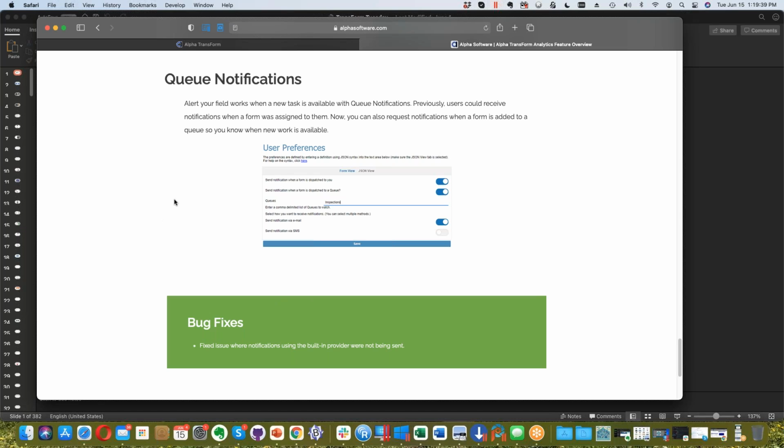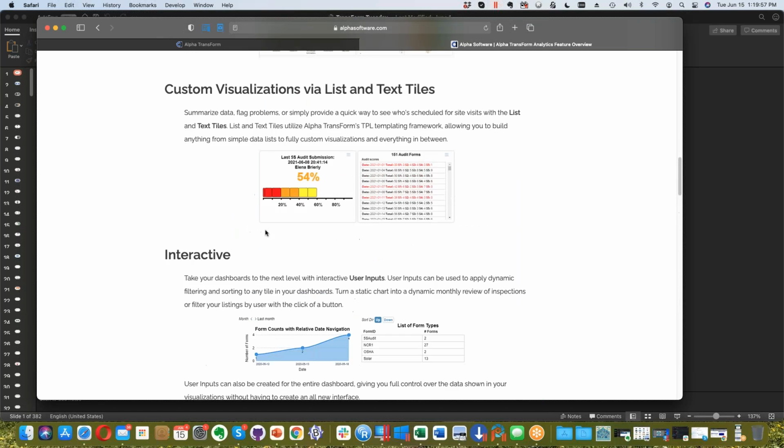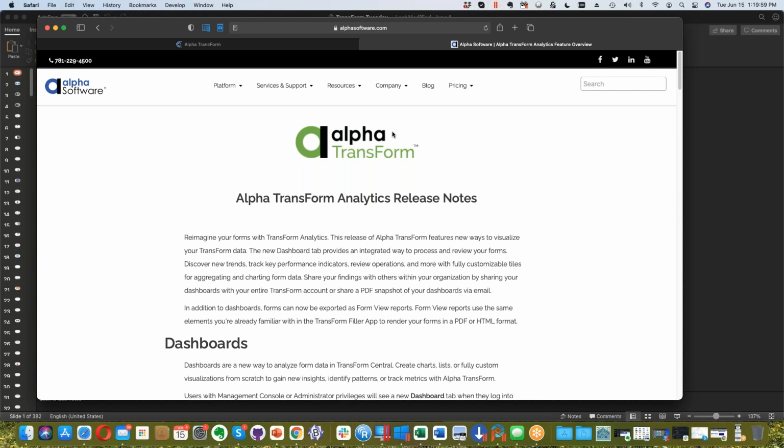This version also includes a new feature for queue notifications. You can now automatically send an SMS message to people who belong to a queue when a new record has been entered to the queue. And you don't need anything special for that. We handle all the SMS details for you in the back end. So there's quite a lot of new stuff that came out, largely in dashboards, but in other areas as well.